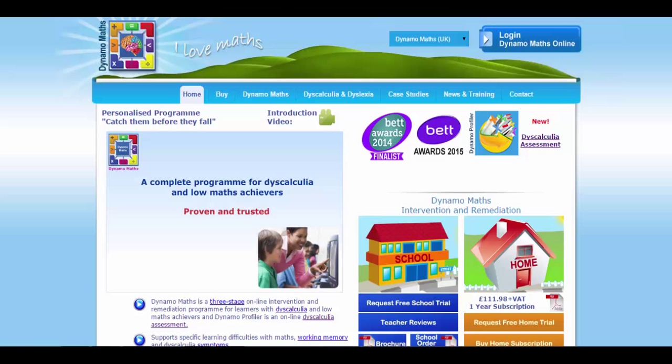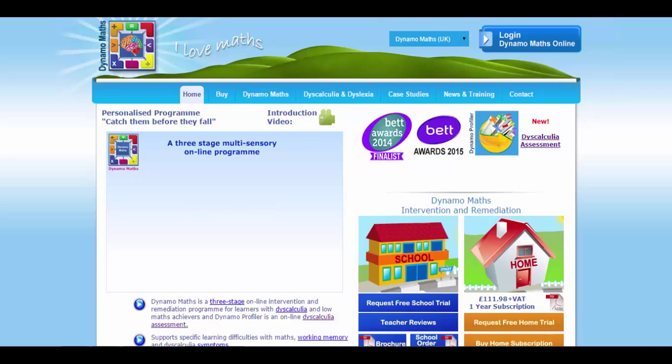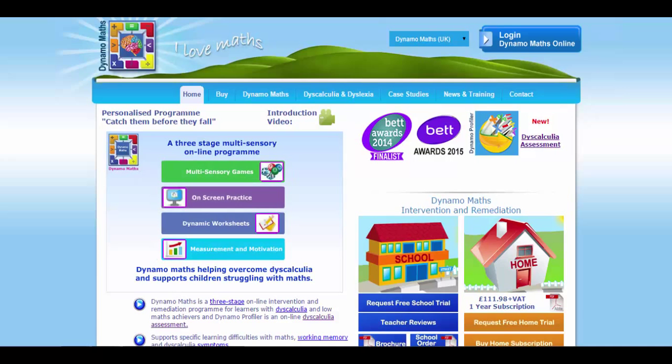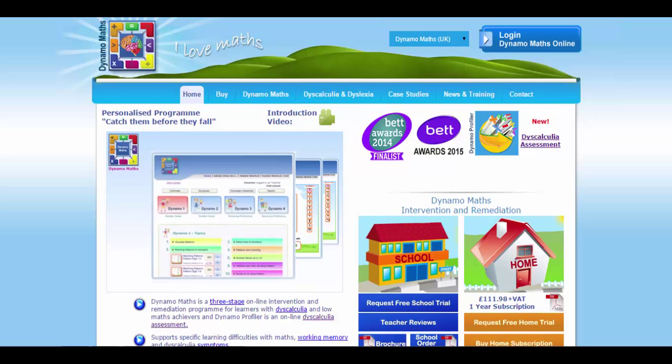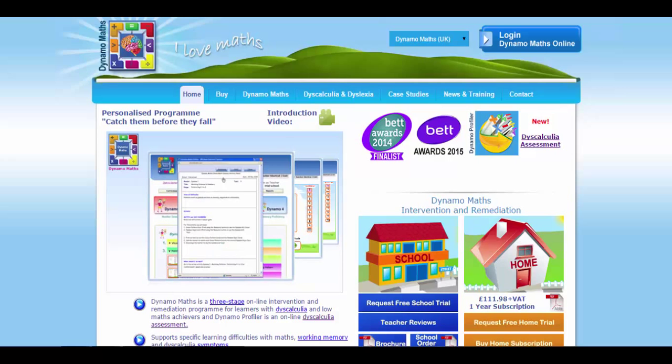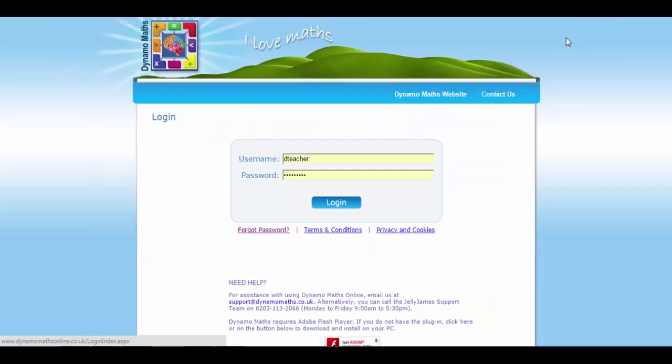Welcome to this tutorial on how to use Dynamo Maths, the intervention program. Dynamo Maths is a teacher-led program designed to support children with dyscalculia or those who are severely struggling with maths. Allow me to show you. First, I shall log in as a teacher. This is where you enter your username and password.